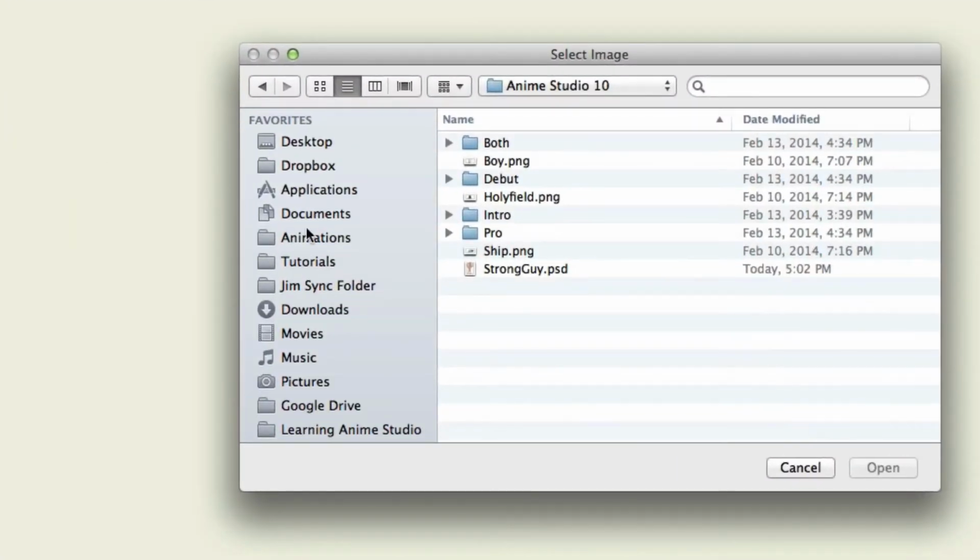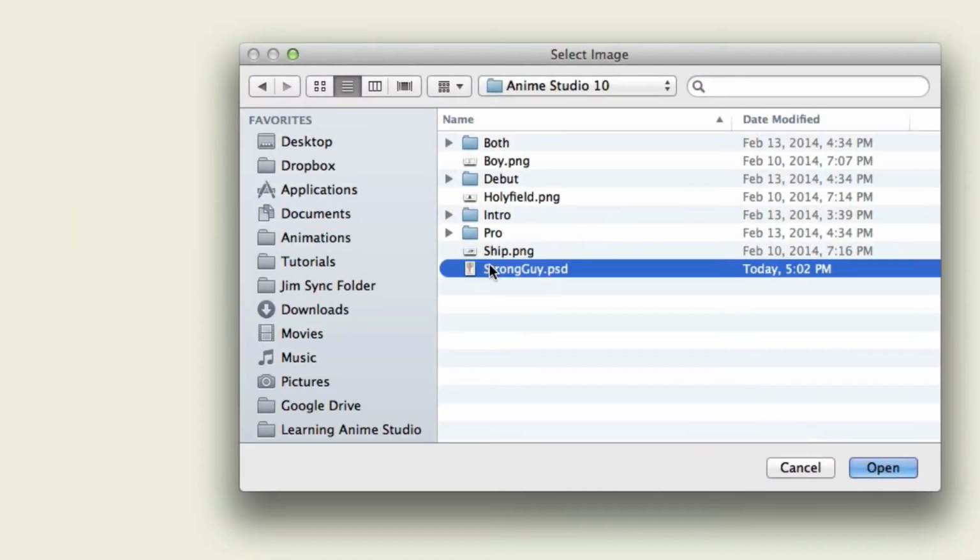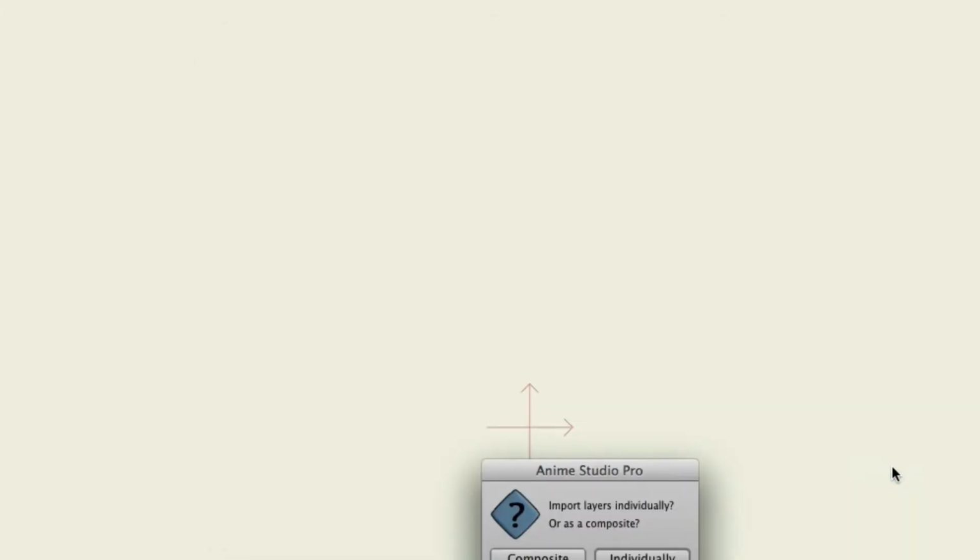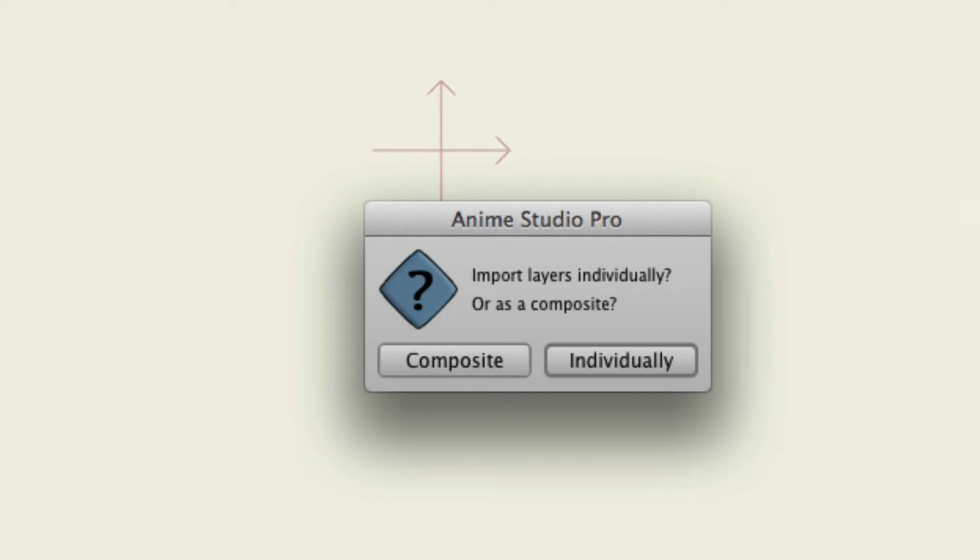you can locate that Photoshop document. We have it right here, and we can click Open. Now it's going to ask you, do you want to bring this in as a composite or individually? Now if you bring the layers in individually, they're going to come in just how you have them in Photoshop. And this might be more useful, especially if you plan to rig the character or something like that. So we'll just click individually.